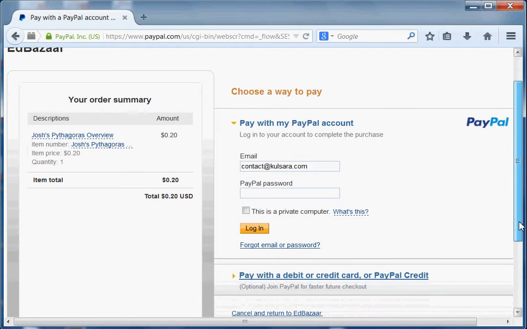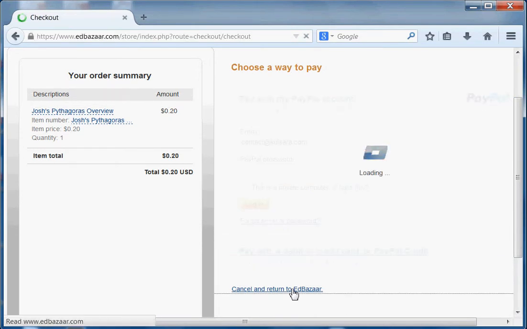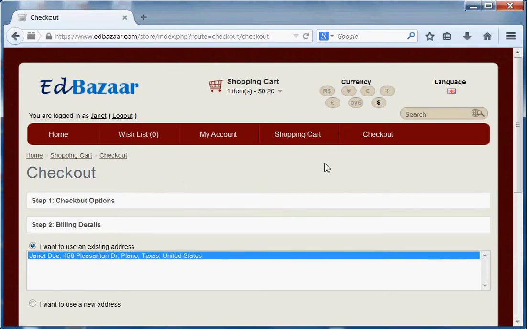If you don't wish for any reason at this point to make the payment, you can just cancel and return to EdBazaar. So you hit cancel and return to EdBazaar. It just comes back to the previous page.